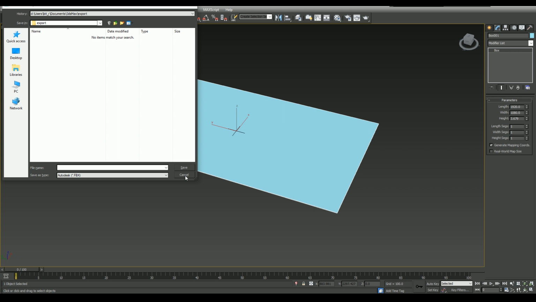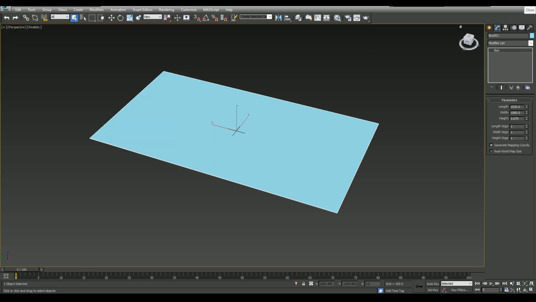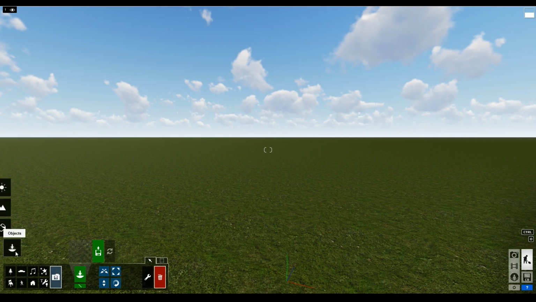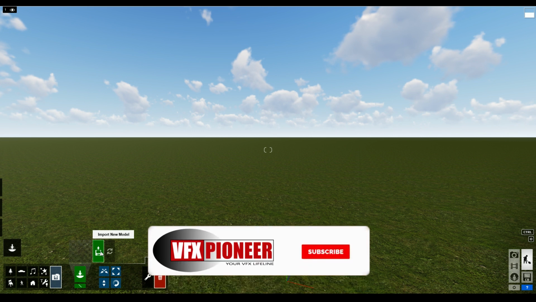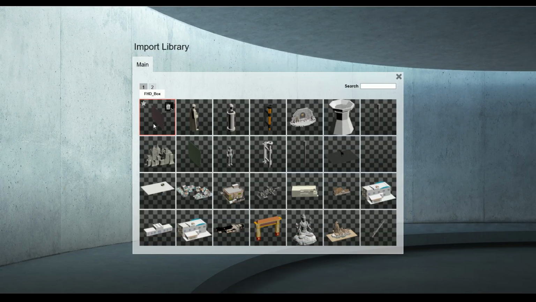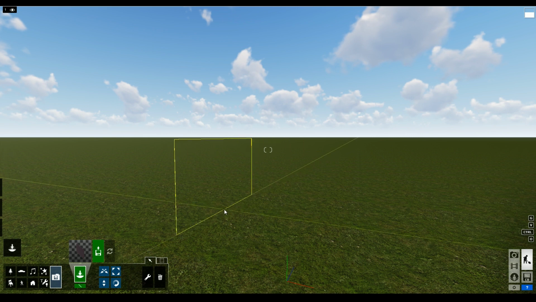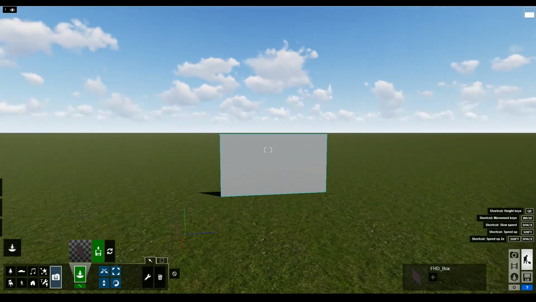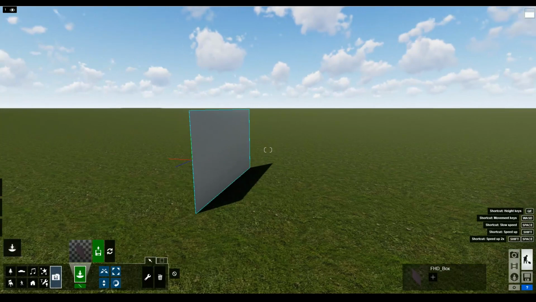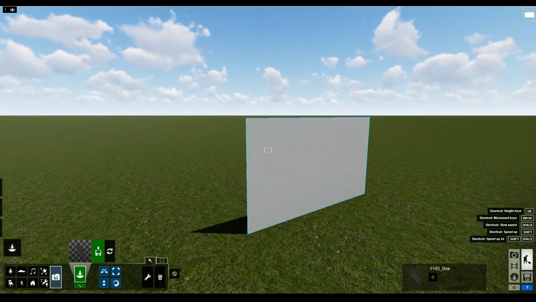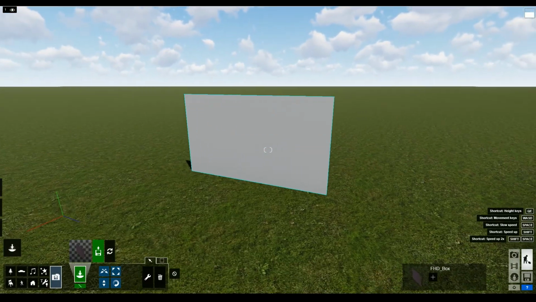I have already exported this box, and now we are going to import that. So you go to the objects, imports, and then this import new model button. I have already imported that, so I can use the library, and I have named that FHD box, which is full HD box. So I select this one and I create this box here. Okay, so now you have that box inside your Lumion environment.